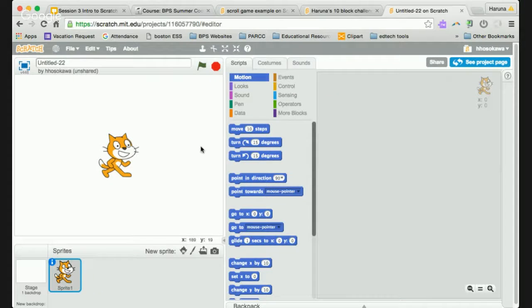So back in Scratch. One thing I need to do is add a sprite because I need two different characters. So I'm going to keep the cat for now for one of the characters, and then I'm going to add a second one. There are several different ways to add a new sprite. Everything is in the bottom corner here.